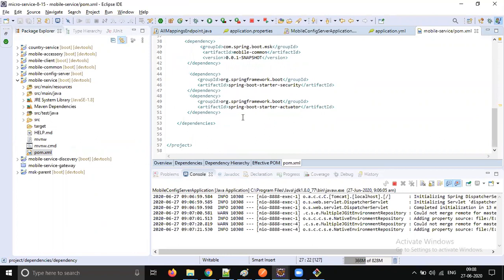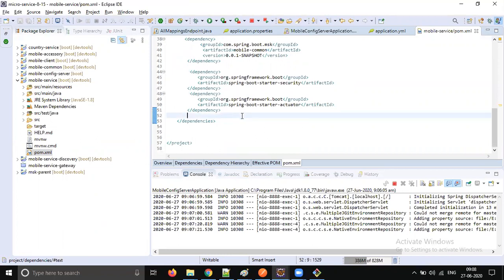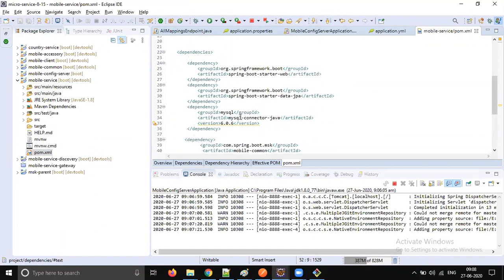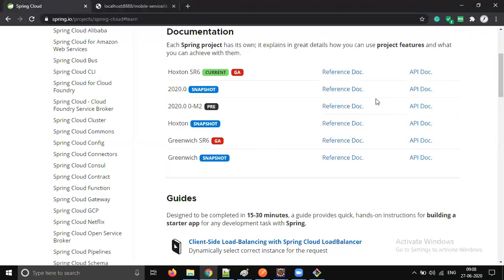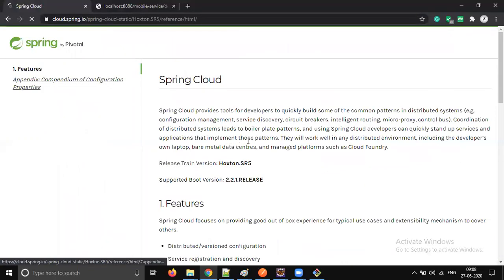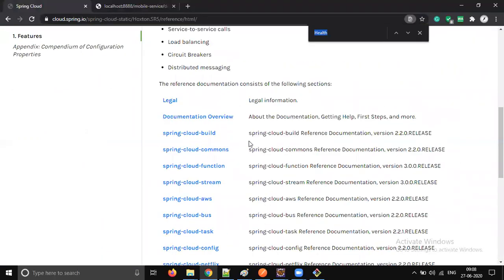It's going to be Spring. It's not Google, it's cloud. Let me get that from Google. Let's go to the documentation. Okay, this documentation is not available. So control F.